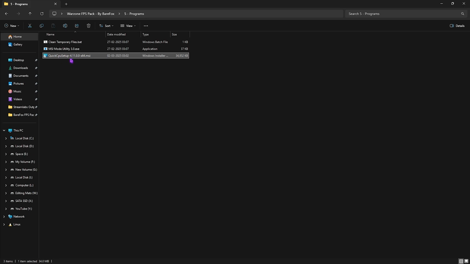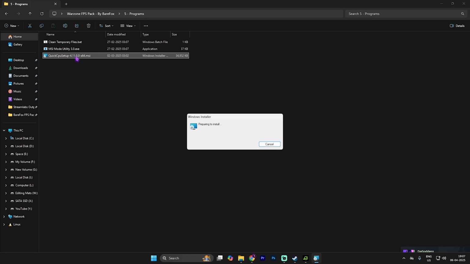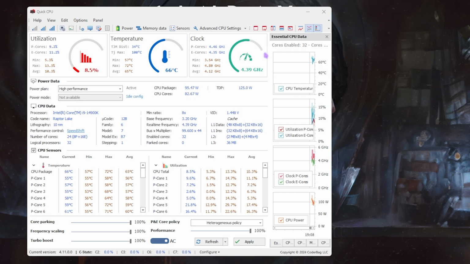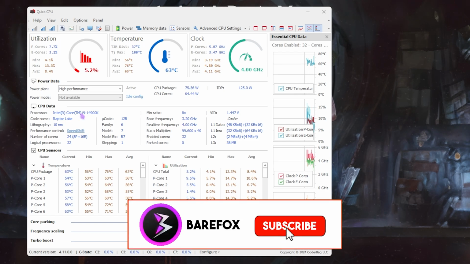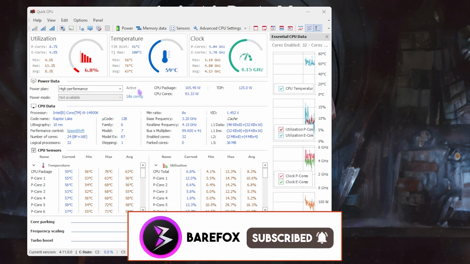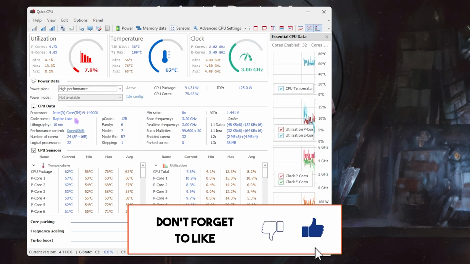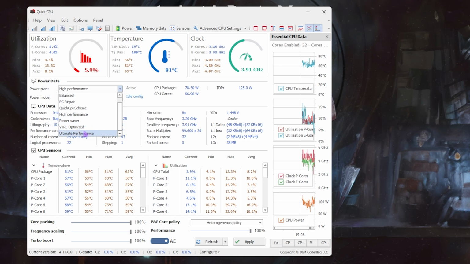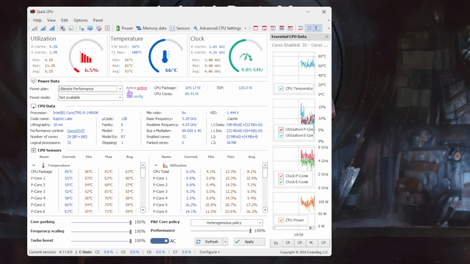Next is quick CPU, and this is only a setup file. You have to install it on your PC and open quick CPU up. Now, once it opens up, what you guys are looking at is a very complicated screen with a lot of numbers. But don't worry, I'll make it all simple for you. First thing is your power plan over here. You wanna select high performance or ultimate performance if that is available for your PC. Select set as active once you select that.